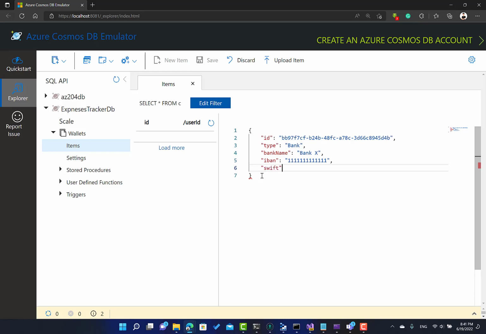IBAN, Swift, and what else do we need? Like account type, savings or current, so we are going to call that savings account. That's very good. The other property that we need, of course, is the user ID. For all our local development, we are going to use a user ID like test or user ID. This is the value we are going to use for the user ID.